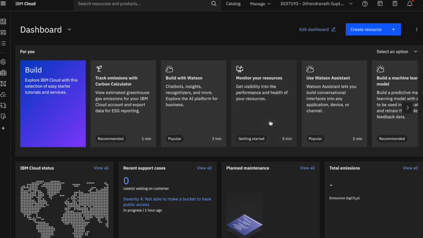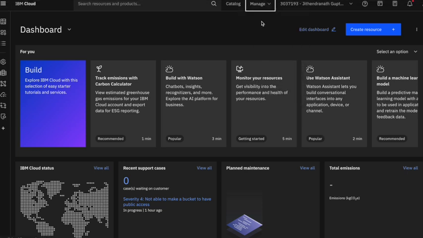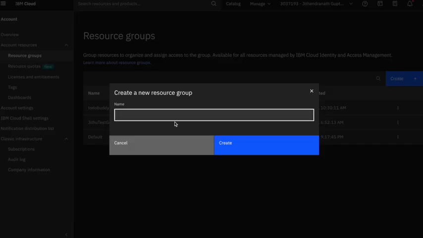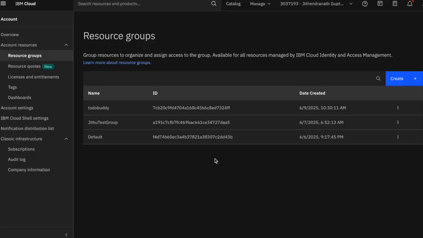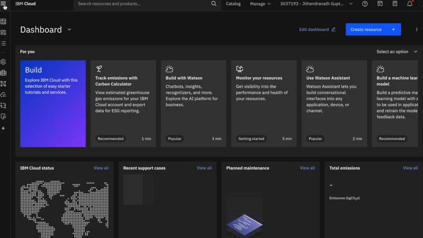So first and foremost, let's start by creating a resource group because I want to group all our resources in a particular account. For this particular video, I'm creating a group called demo, and all my resources will be created under this group from now on. So I created the resource group.